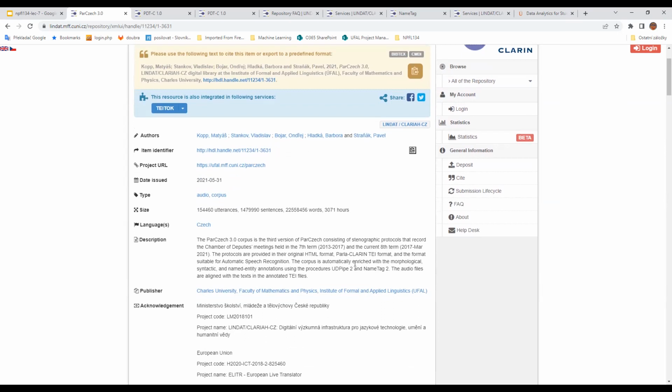And this corpus, we used UDPipe tool and NameTag tool to annotate it syntactically, morphologically, in other words, part of speech classes, syntactically, subject, object, predicate, and so on. And also using NameTag tool, we add named entities and named entity annotations.